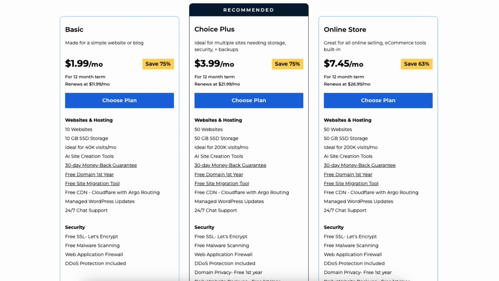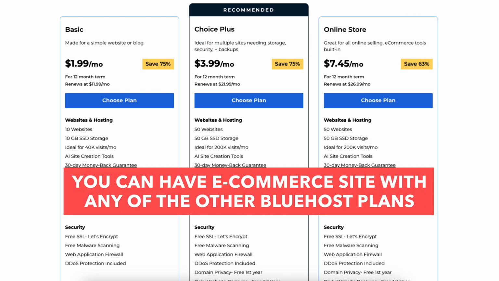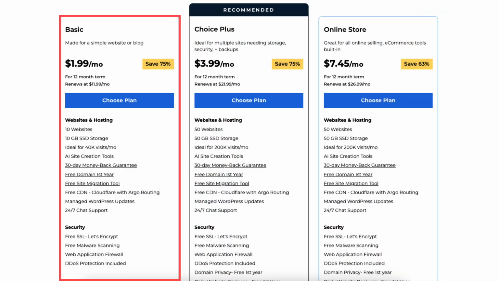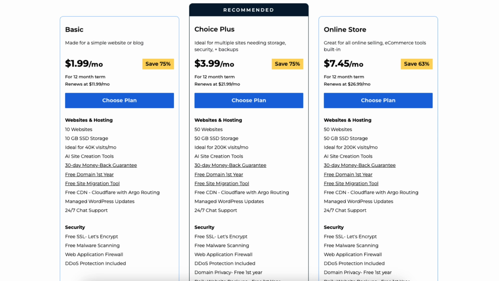Something I want to mention is you can have an e-commerce site with the Basic or Choice Plus plan as well. You just don't get the extra e-commerce features the Bluehost Online Store plan provides. I'm going to choose the Basic plan for this tutorial. Once you decide on a plan to choose, click the Choose Plan button.